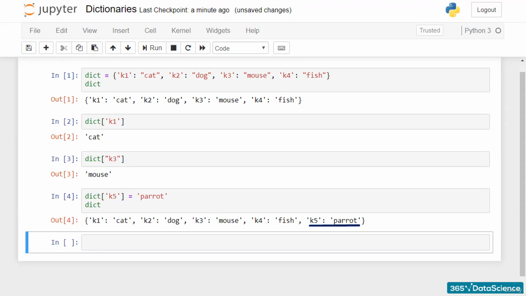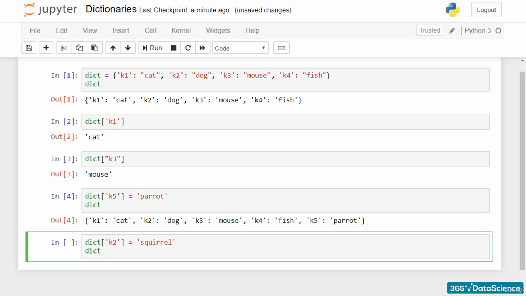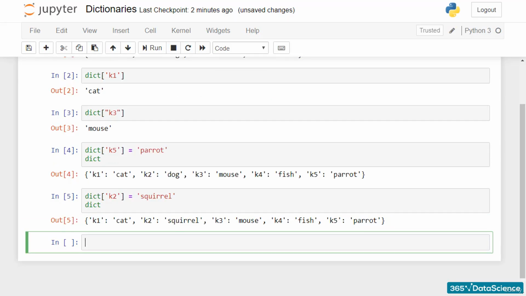Replacing a value follows the same syntax. Just let the new variable correspond to an existing key. From that moment on, attached to the second key, we won't see a dog anymore. Ha! It's a squirrel now!